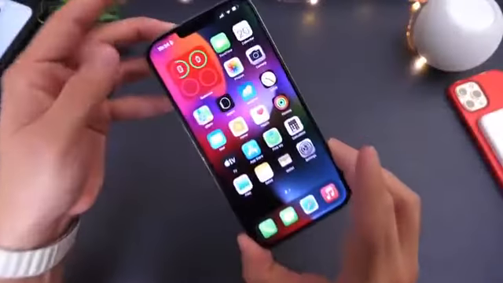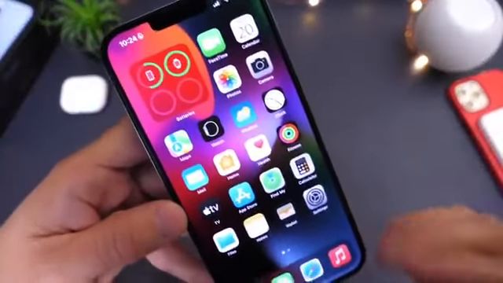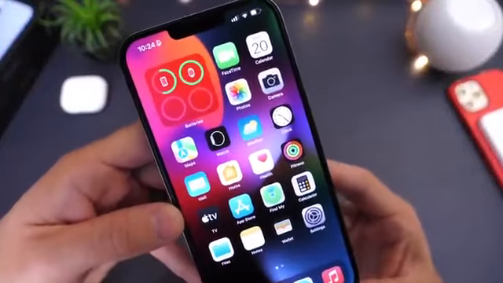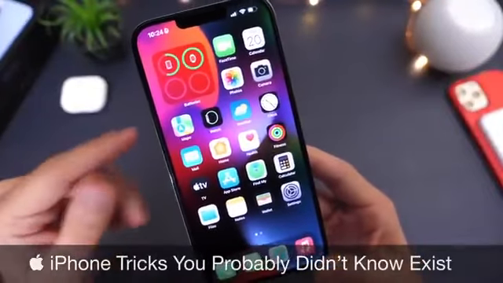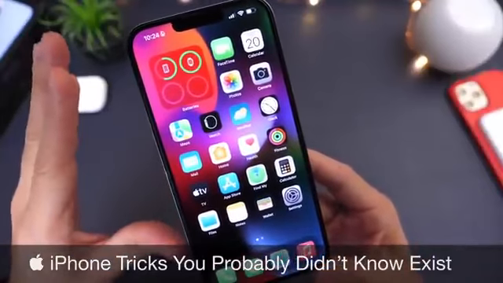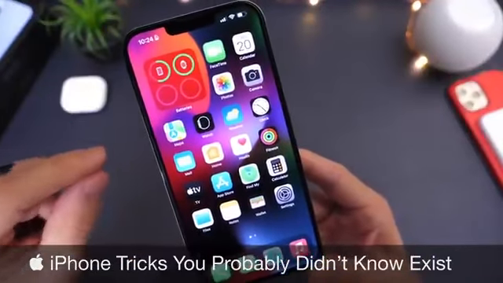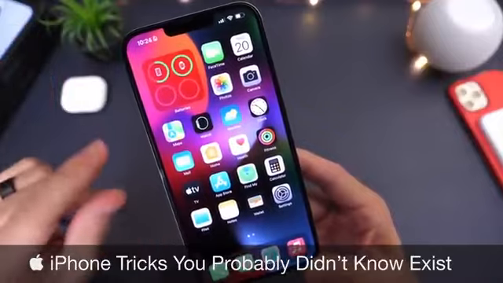So as Apple releases new iOS updates, there's always hidden tricks within the iPhone and things you probably didn't know existed. Now, I enjoy filming these videos for you guys, and I know you guys enjoy watching these iPhone tricks you probably didn't know exist. So here we go. Here's another episode of iPhone tricks you probably didn't know exist.